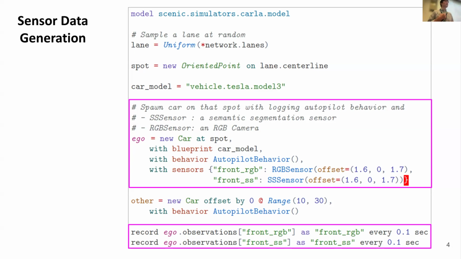The question is, can we add multiple sensors? Yes, you can. Here you already have two sensors, so it's more than one. But if you want to add LiDAR, with different offsets, if you want to place it somewhere different, yes, you can add multiple sensors as you want.